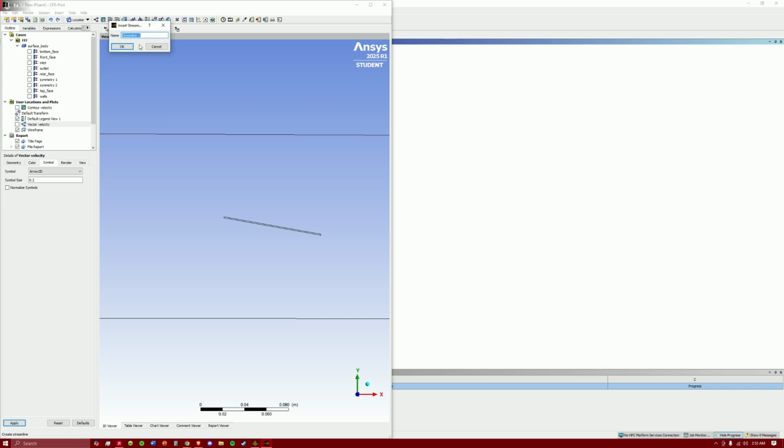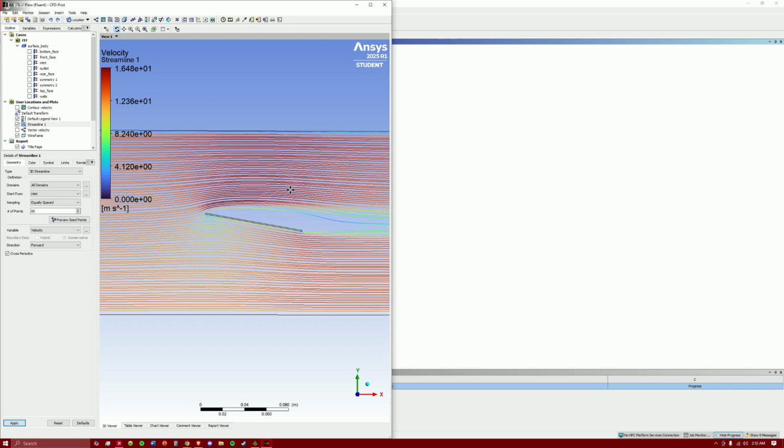Close those out. Press this to activate, to turn on streamlines. You're going to want to do 3D streamlines. Start from the inlet, equally spaced. We'll do about 80. Velocity forward, no issue. Apply it. And then there's your streamlines.